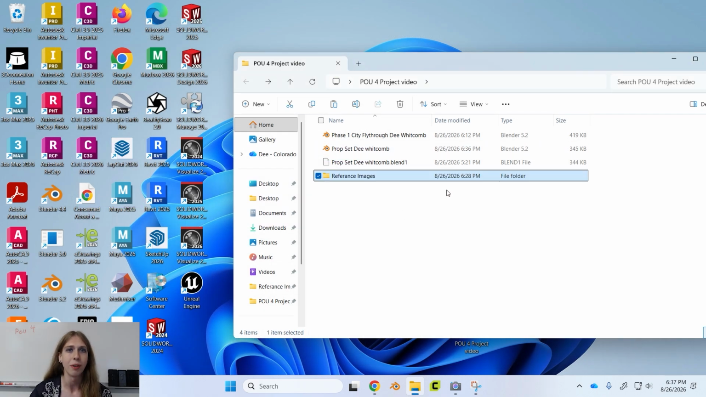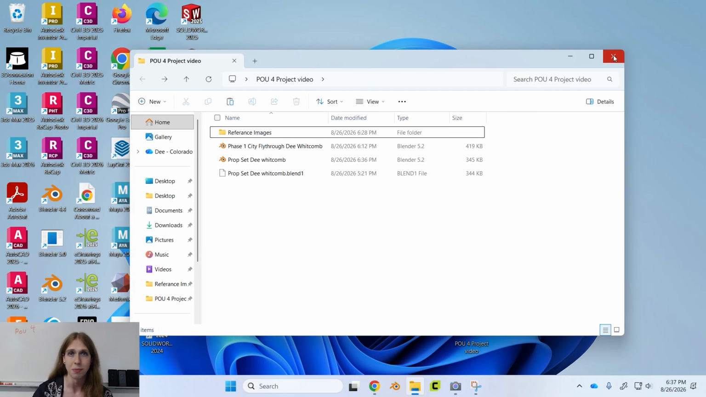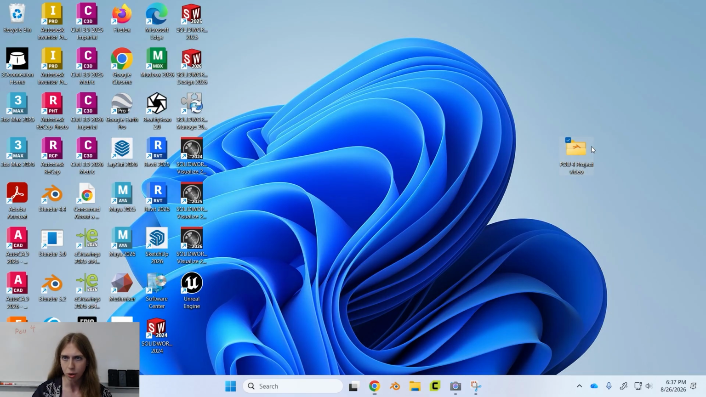And I'm just going to bring my reference images back into here, so then they're back in my folder. Same thing if you're turning in projects, or if you're working with a group or a partner, you want to work on having a file system set up. So I'm going to close that and show you what I have.